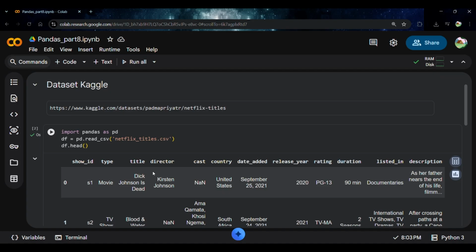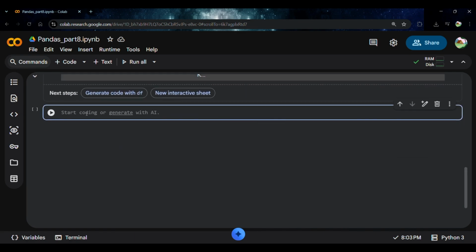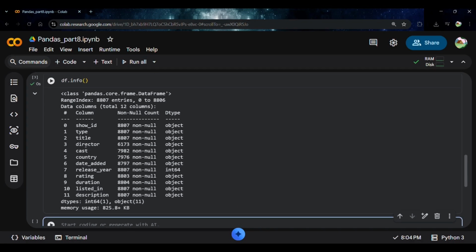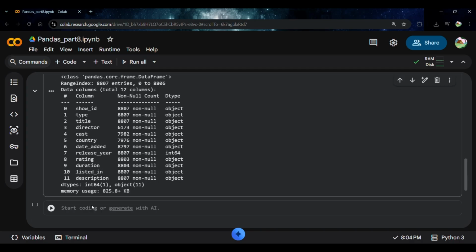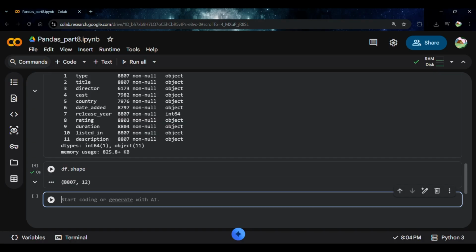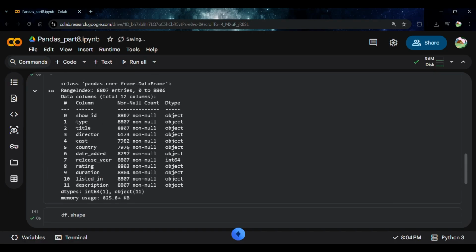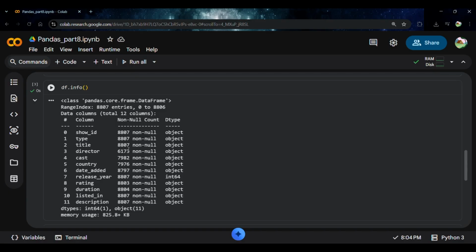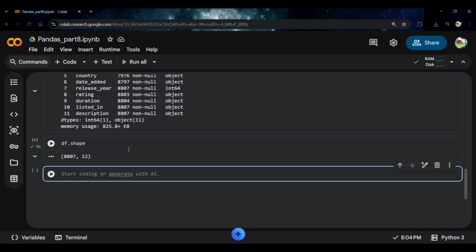understand the data structure. So for that, we can use df.info. Now we get the information of that dataset. Also, we can check the shape, df.shape. It's 8807 and 12. So next we use the info method to understand the structure of the dataset. This tells us the column names, data types, and whether there are missing values. The shape tells us how many rows and columns are present. This step is very important before doing analysis.